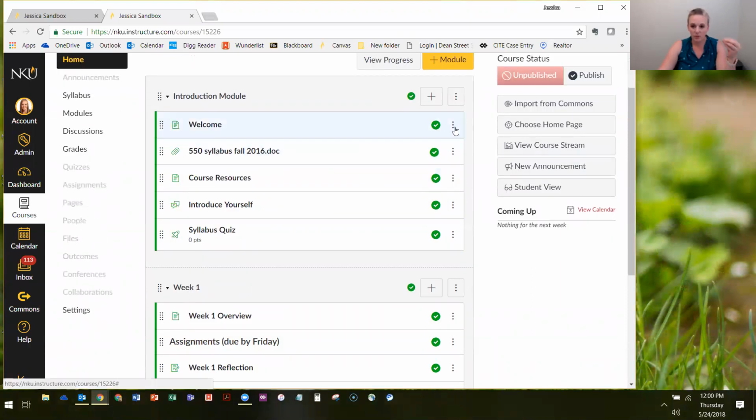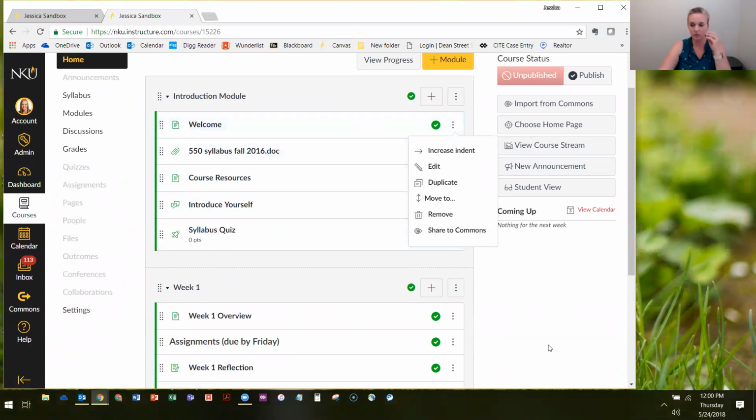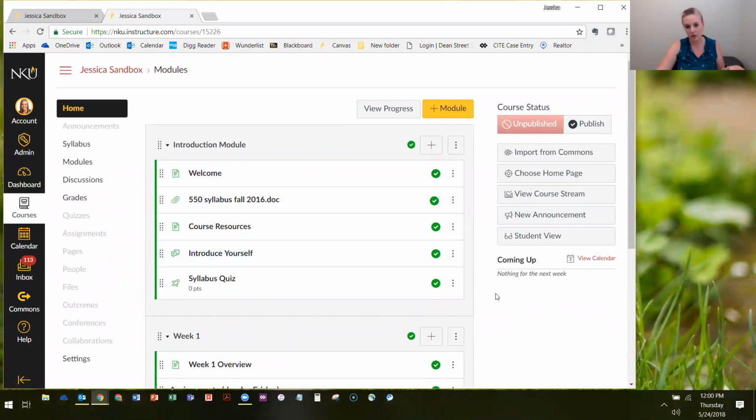We talked about the options for the individual items within the modules. Now we need to talk about how to lock things down if you want to do that. There's a couple different options. The module settings are king. If a module is locked or unavailable for some reason, nothing within that module is available, even if it's published and even if the individual item does not have any restrictions on it.